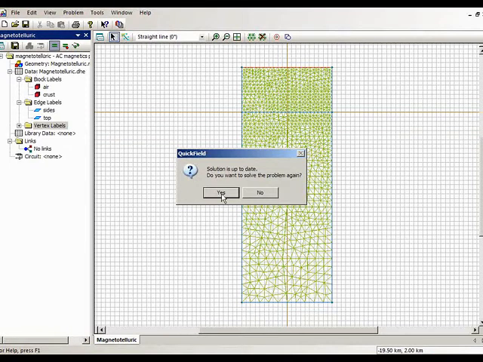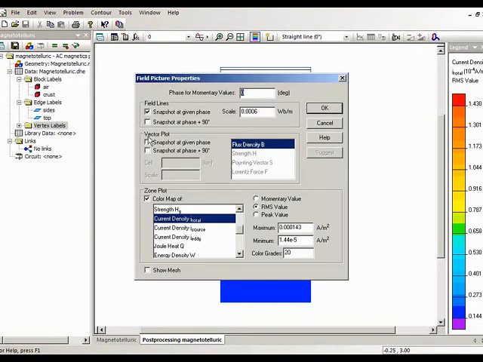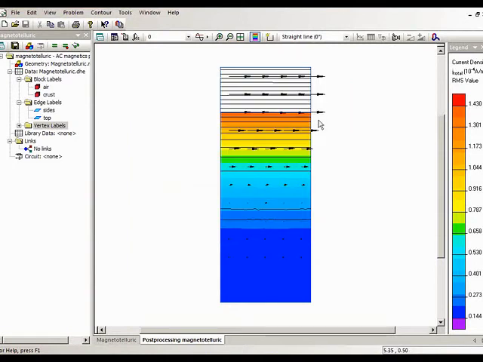It's already up to date, but I'll solve it again here. And you can see that this is the magnetic field, which if we make a vector plot of the magnetic field, you can see the magnetic field's actually attenuating as we're going into the Earth's crust up to a depth of about 21 kilometers for the ultra-low frequency field. Okay.